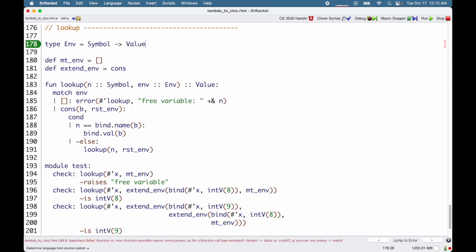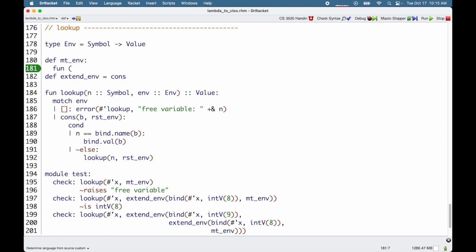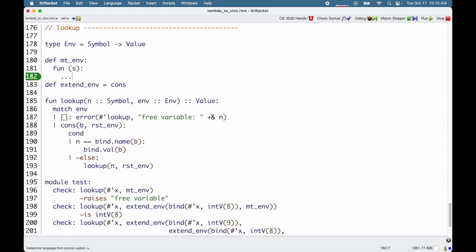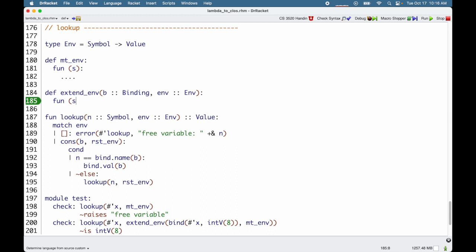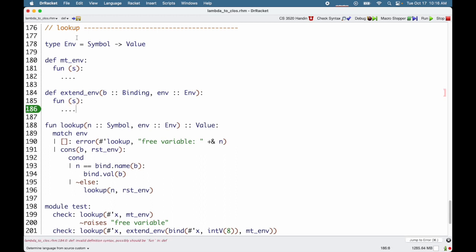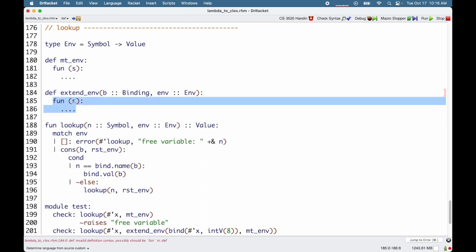Okay. So for an environment to be a function then, the empty environment needs to now be a function that takes a symbol that we're looking for. And extend-env is going to be a constructor. It's going to take a binding and also an existing environment, and it's going to give us a function that represents the extended environment. And since it's an environment, that means it's a function that takes a symbol s.